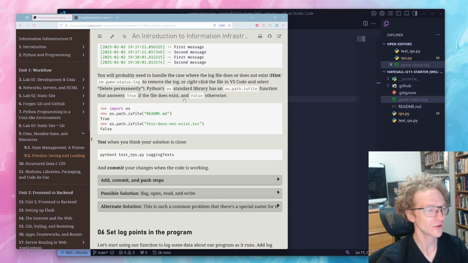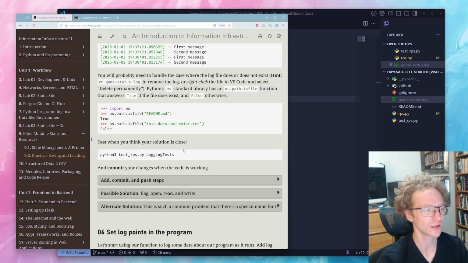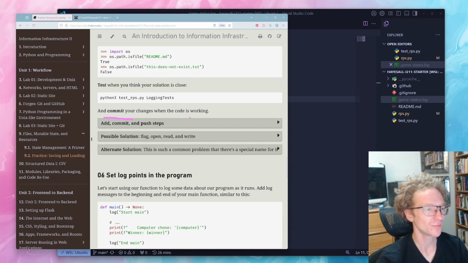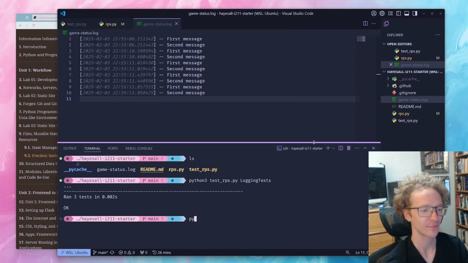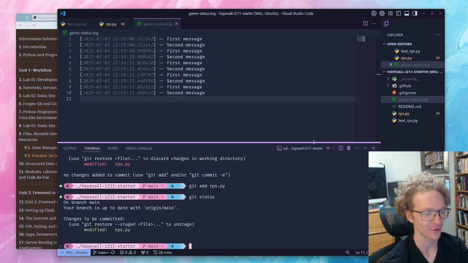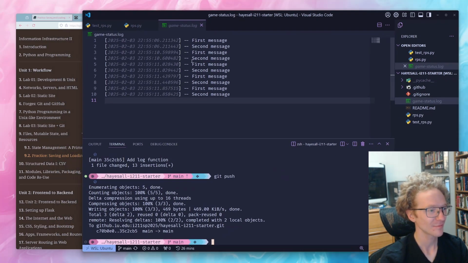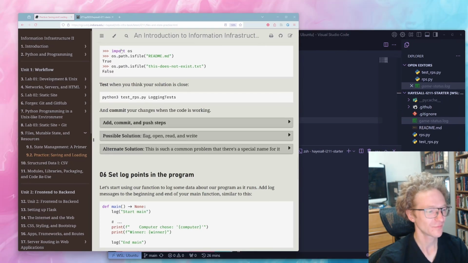What's the last step? Okay, so we're pretty confident in this. We ran logging tests, maybe one more time just to prove it to ourselves. Let's add and commit and push our changes once our code is working. So git add, git status, git add rps.py, show that it's in our staging area, git commit -m, add log function. Awesome. Git push. Okay, what's the next step?